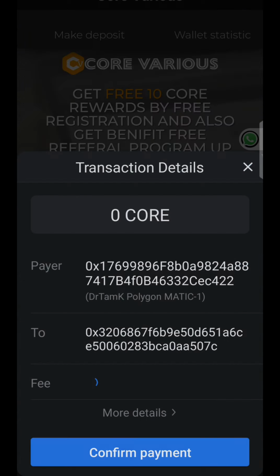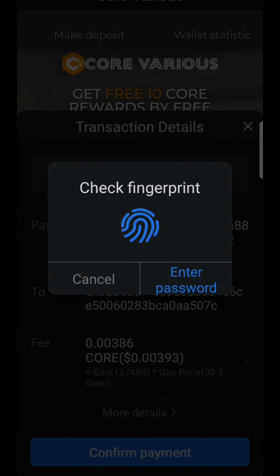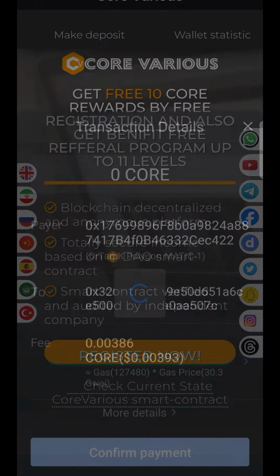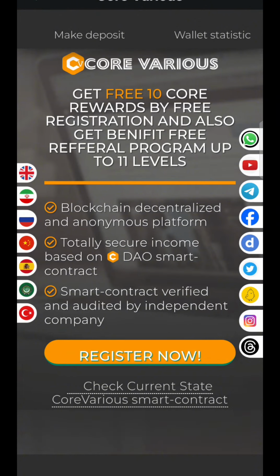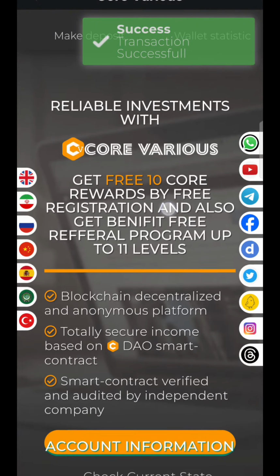Click on Register Now, and then I'm going to click on Confirm Payment. All right, then put in my password or fingerprint, and then that will be done. Okay, so this is successful. As you can see, successful. I've created this account now. All right, but there's nothing inside.